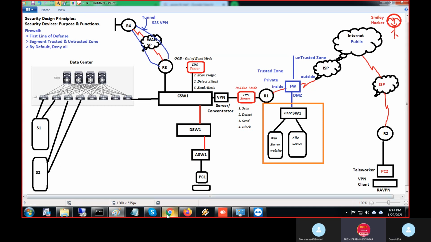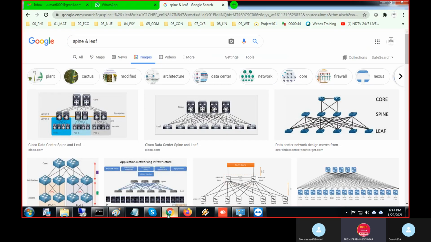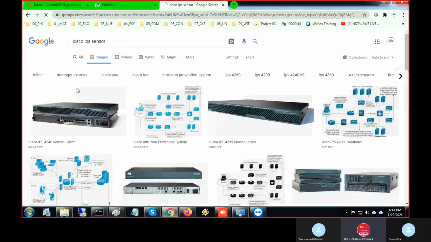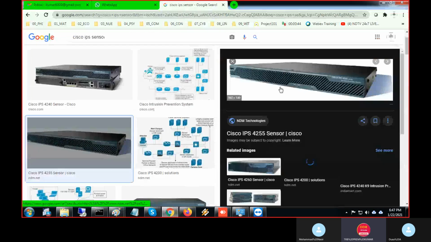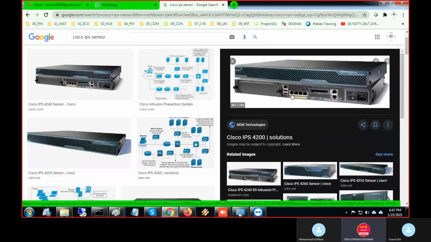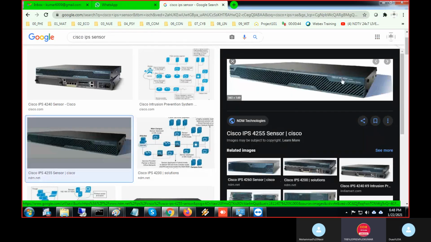If you want to see the make and model, you can just type Cisco IPS sensor and you'll get it. This is the sensor. The model number is 4255. It looks like a box like this. On the backside there are four ports. This is what the sensor looks like. But again, this is IPS. If you place it in out of band mode, the same box will become IDS.